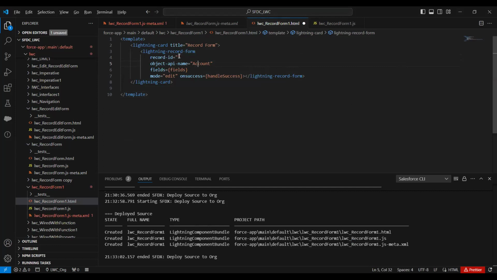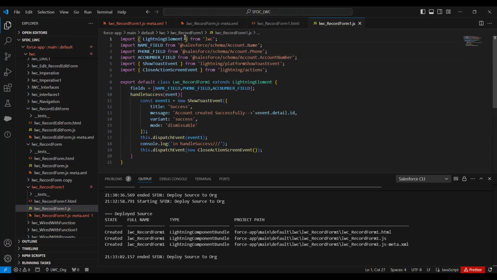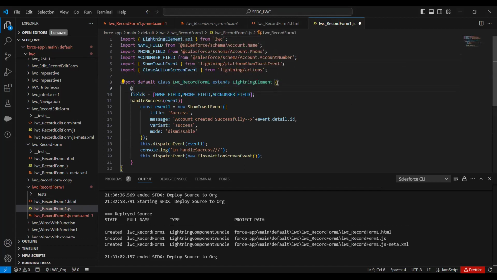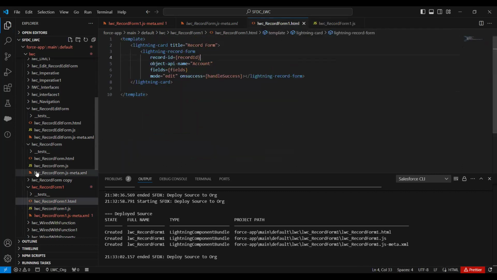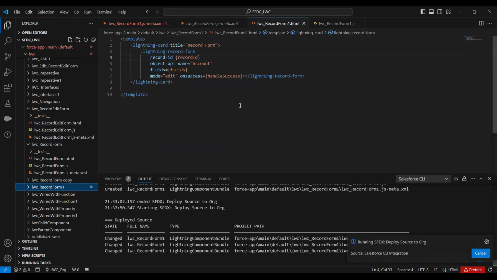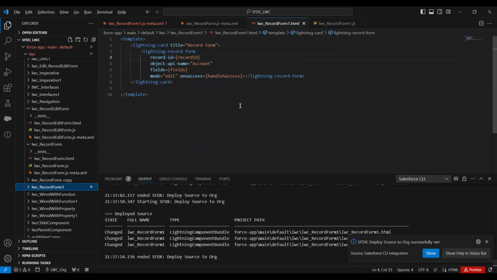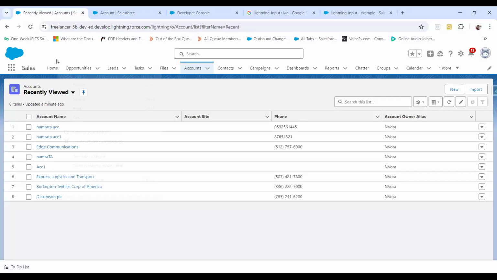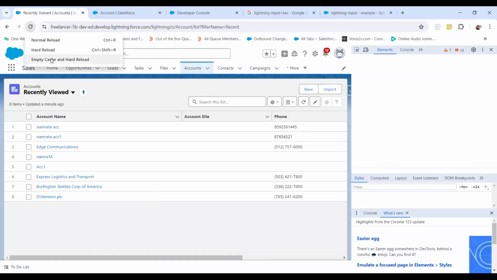So let me put record ID over here. And in order to get the record ID, we need to import API, right? API decorator. And I need to put @api recordId. And I'd save. Now, what would happen is, because I've passed the record ID, we would be able to edit that record. So all the fields that we have supplied over there would be pre-populated. So let me just refresh.